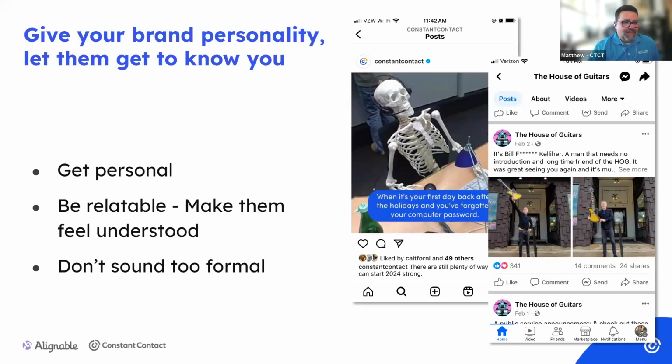We've all had that experience of coming back to the office after a long holiday, right? So it was a way to relate to the audience, sharing something that probably we all feel, and it got a lot of engagement. You want to keep it really light, really simple, not be too formal. Try to be as relatable as possible.